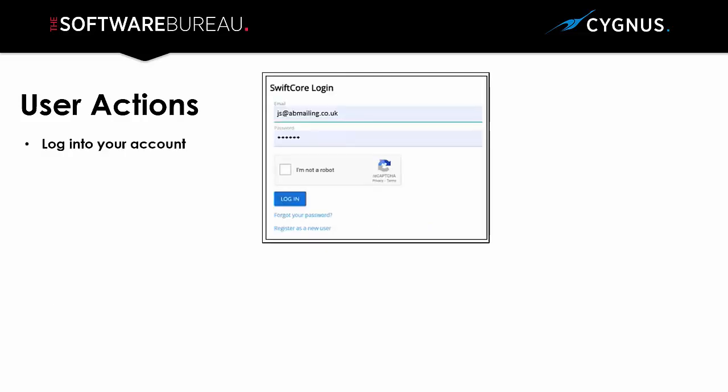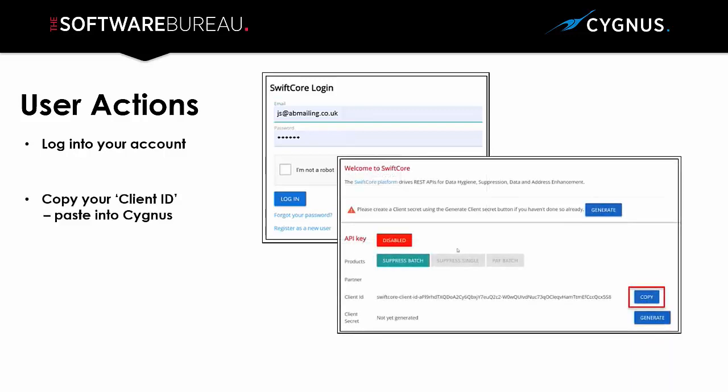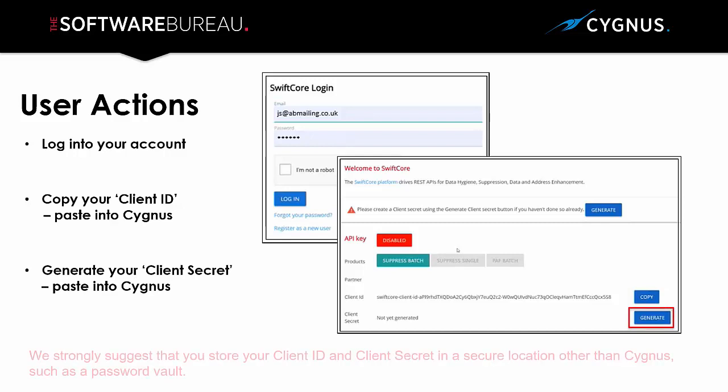So, log back into your SwiftCore account, and copy your client ID. You can see on the right hand side there's a copy button, and then generate your client secret. Having copied and generated your client secret, we strongly suggest that you store this information in a secure location other than Cygnus, such as a password vault.